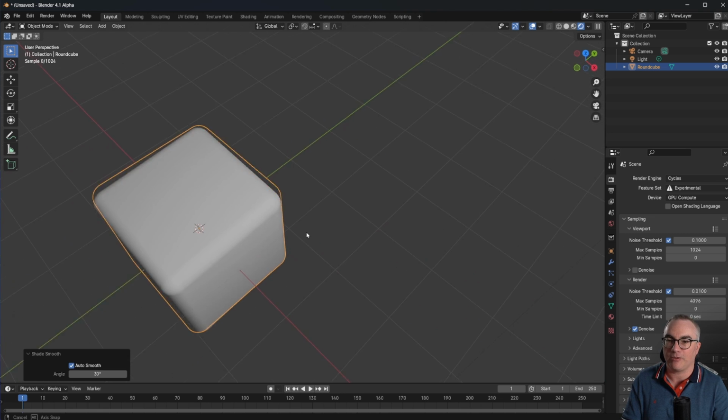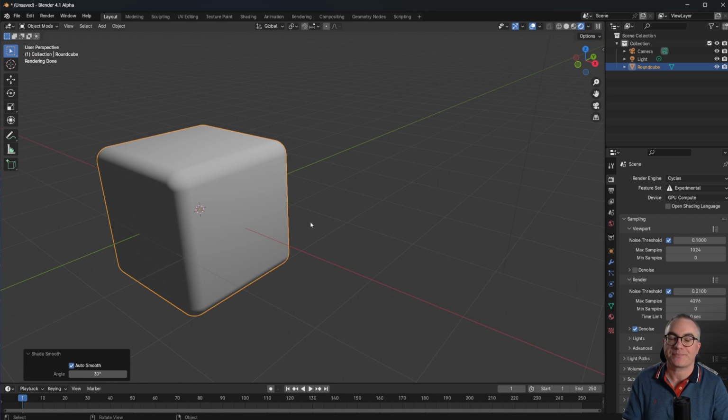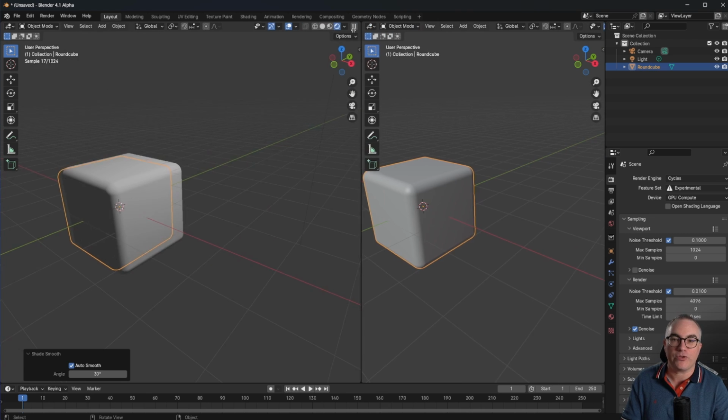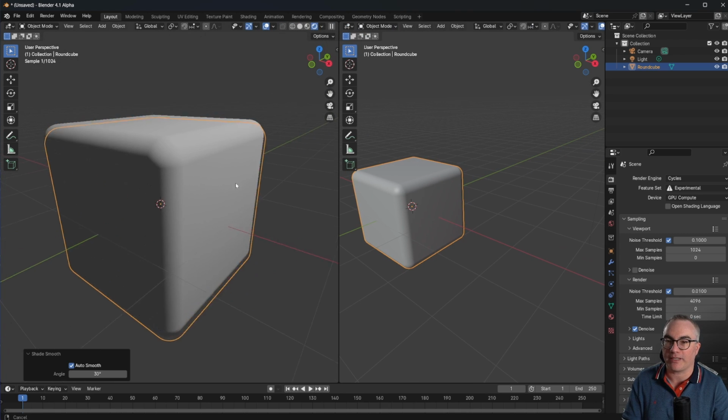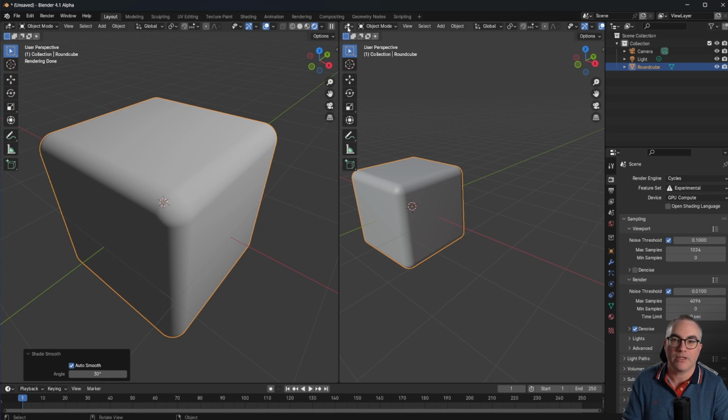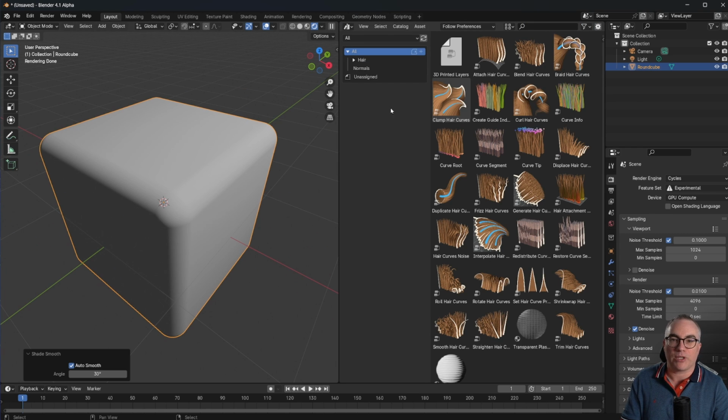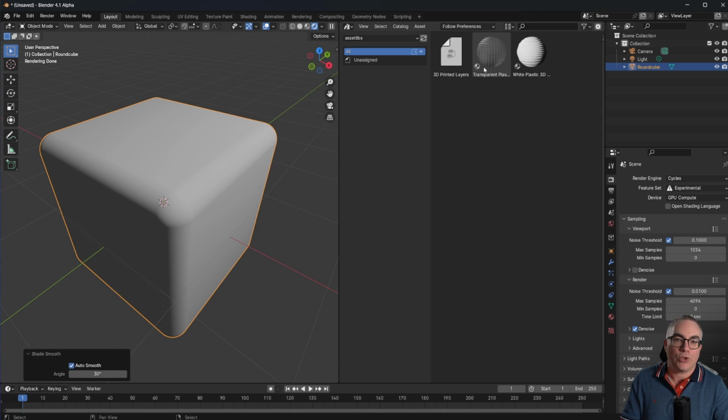Okay, so here we have a round cube. Cool. Now I want to use the asset. I already showed you that I have my asset library set up. I go to the asset browser and I can go to my asset libs. That's what I called it. And then here are the assets. There's 3 assets in that file that you downloaded.